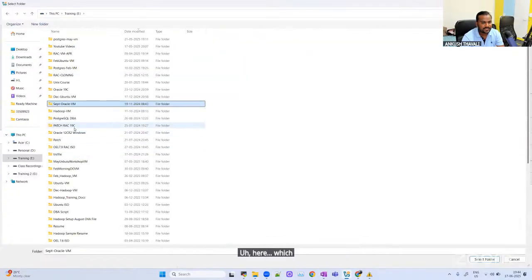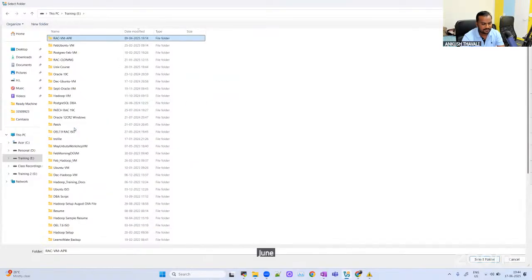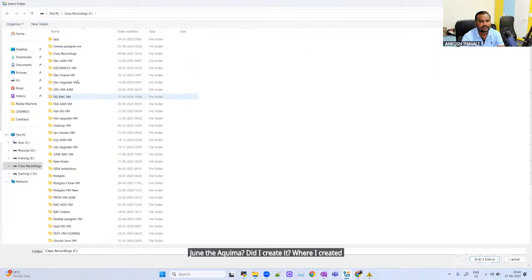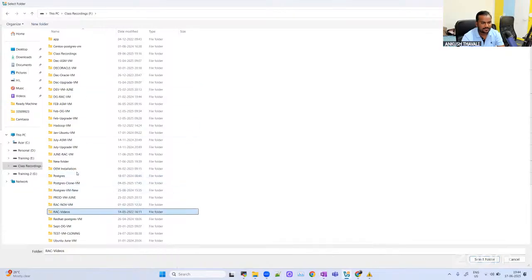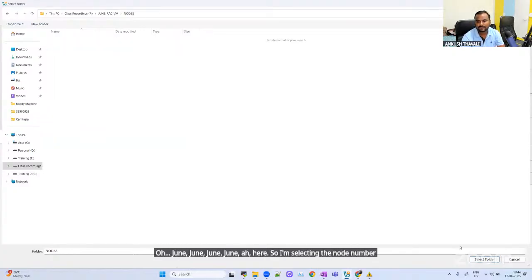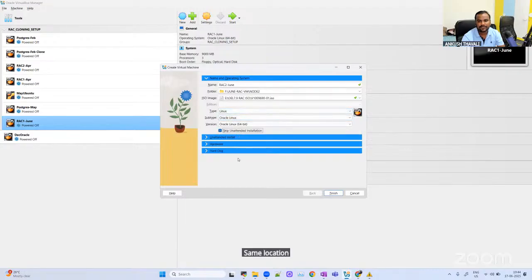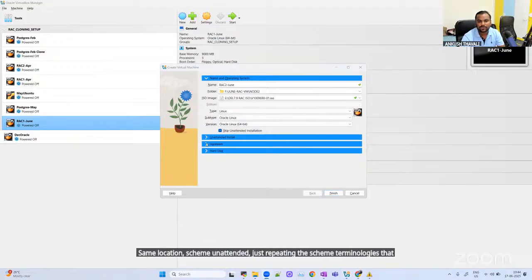Which folder did we create? Rack June rack VM, right? Did I create it? Where did I create that? Here, I think. So I'm selecting node number 2. Select. Where is the ISO? Same location. Scheme unattended. Just repeating the terminologies that we have done on node number 1.